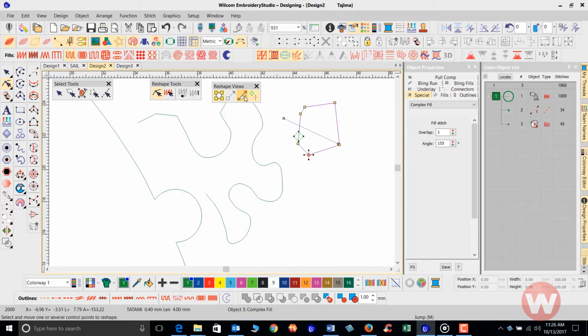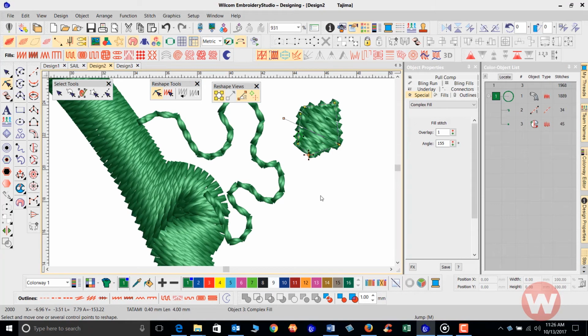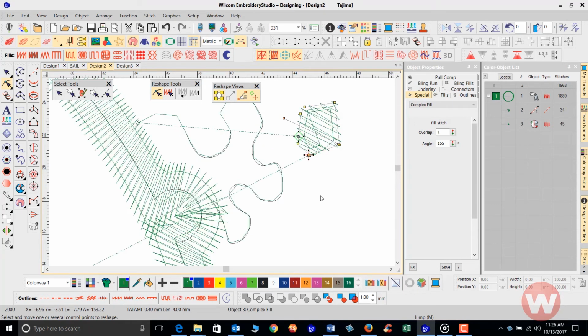Again, if I accidentally click Alt A on the keyboard, or left click here accidentally, it's going to turn off the stitch angle. So the first thing that you do whenever you don't see anything on the screen or something is missing when you're in reshape mode, go directly to the reshape tools and the reshape views to make sure that those items are turned on inside your program. I'm going to press S and T to turn off the true view.